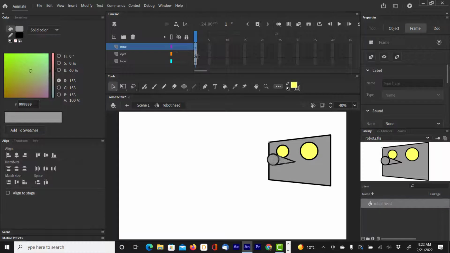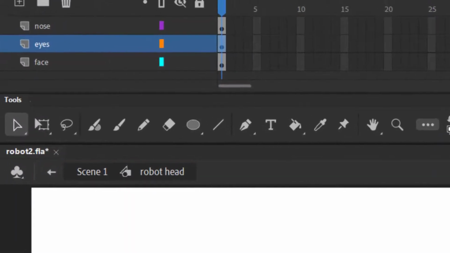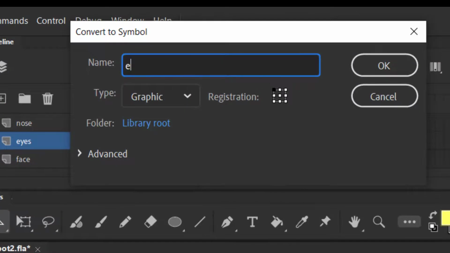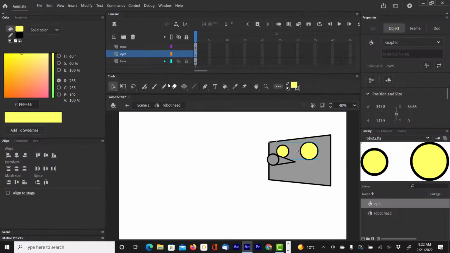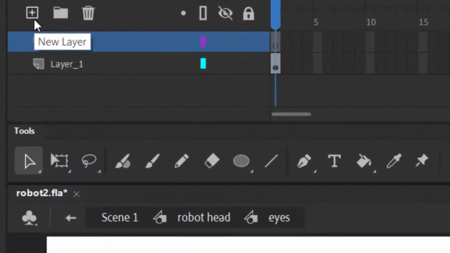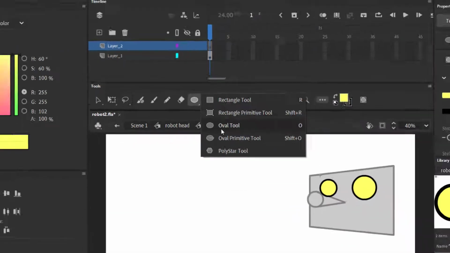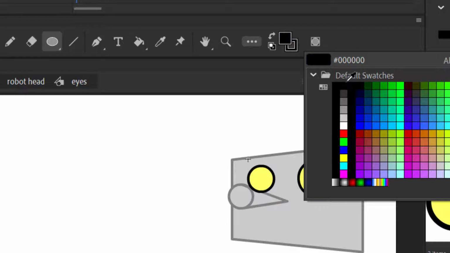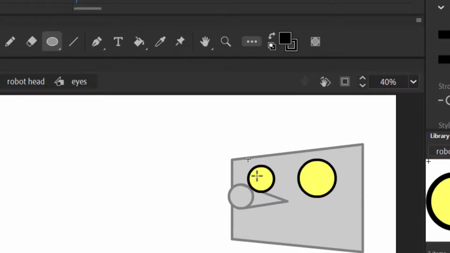I'm going to turn my eyes into a symbol just by clicking on it, selecting the whole thing here, both fill and stroke. Go modify, convert to symbol, call them eyes. I'm going to double click them to edit that symbol, because I'm going to add a pupil to these eyes. I'm going to do that with the oval tool and do a black stroke and a black fill, just like that. Just going to go ahead and draw them directly in there.